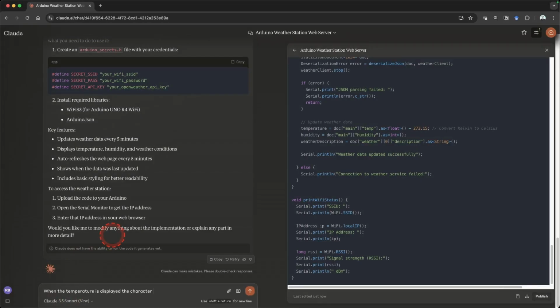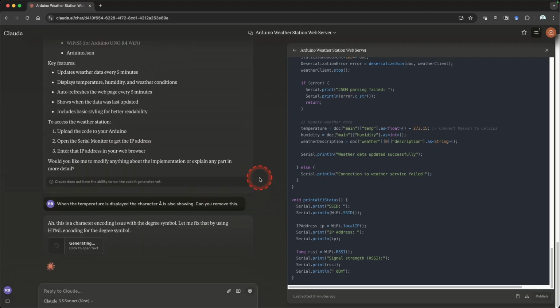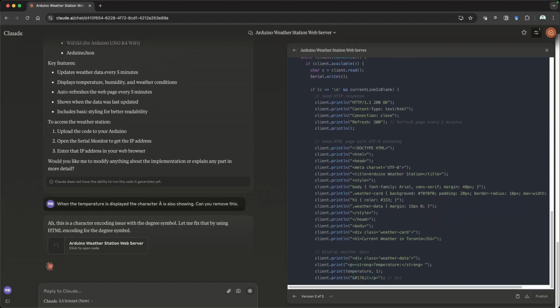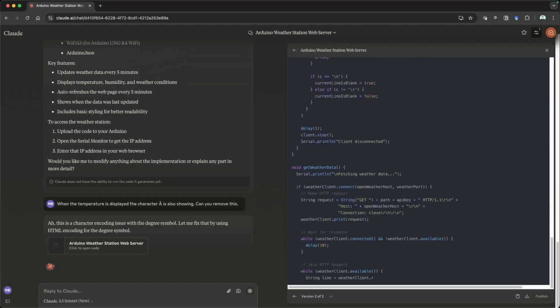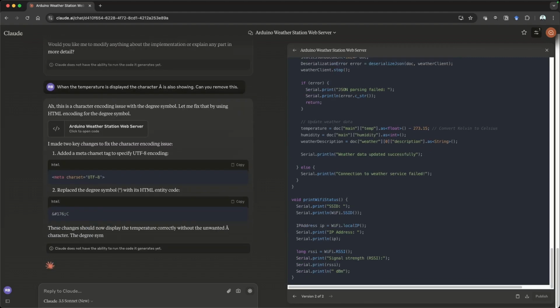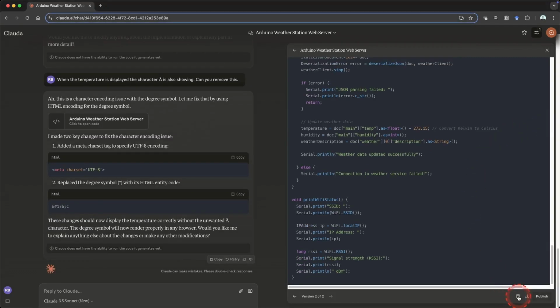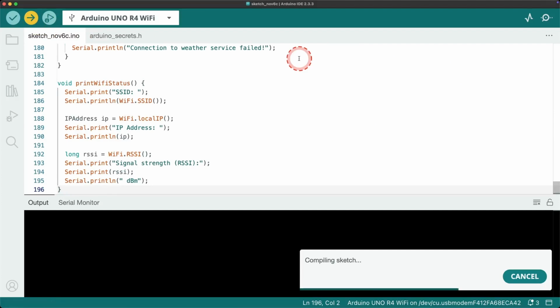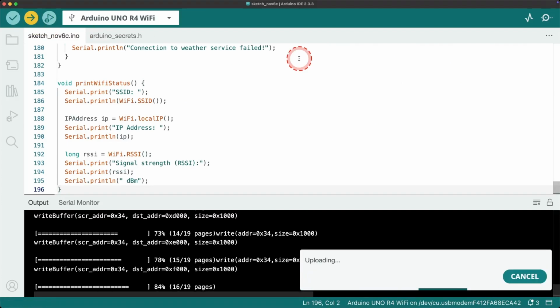There's one small issue. There's an Â showing up in the temperature. Let's find out why. Reply with, when the temperature is displayed, the character Â is also showing. Can you remove this? The Â is appearing because of an encoding issue. Copy the new code and upload it. When you test it out, it works.